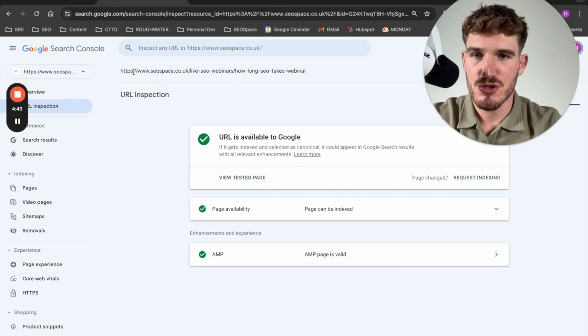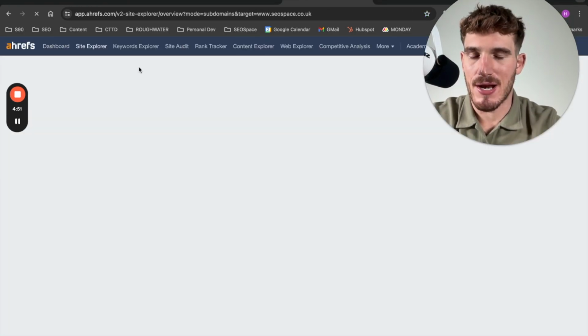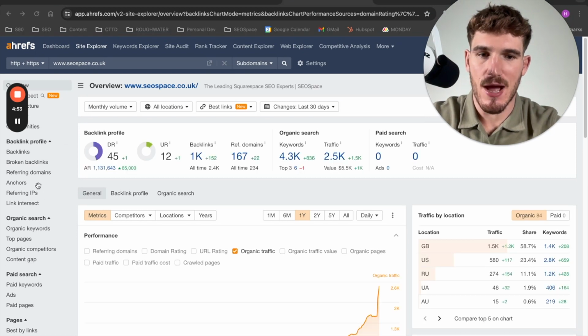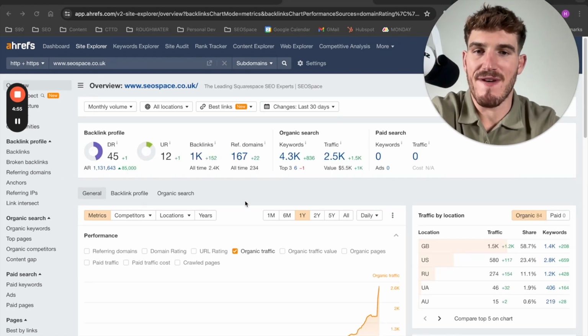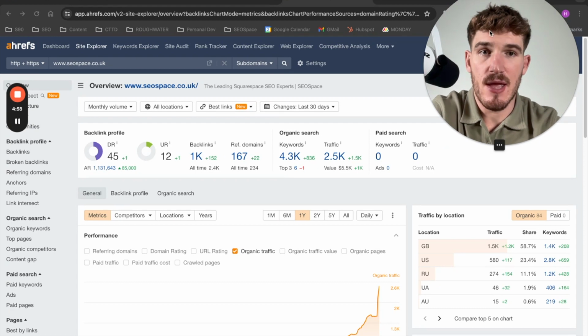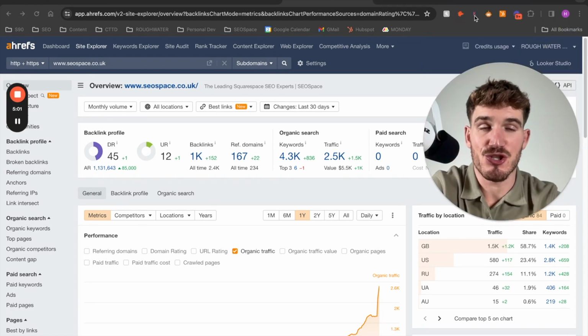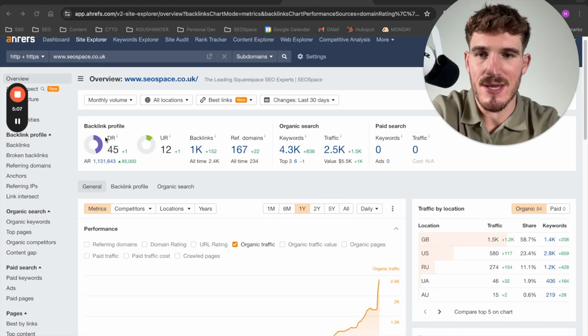The second thing within step 3 is you need to check whether you've got enough backlinks. So I'm going to take the SEOSpace.co.uk URL and put it into Ahrefs. For those of you who don't have more advanced SEO tools, if you download Keywords Everywhere, which is a Chrome plugin, you can check this on that plugin. But essentially what I'm looking for is DR and backlinks.